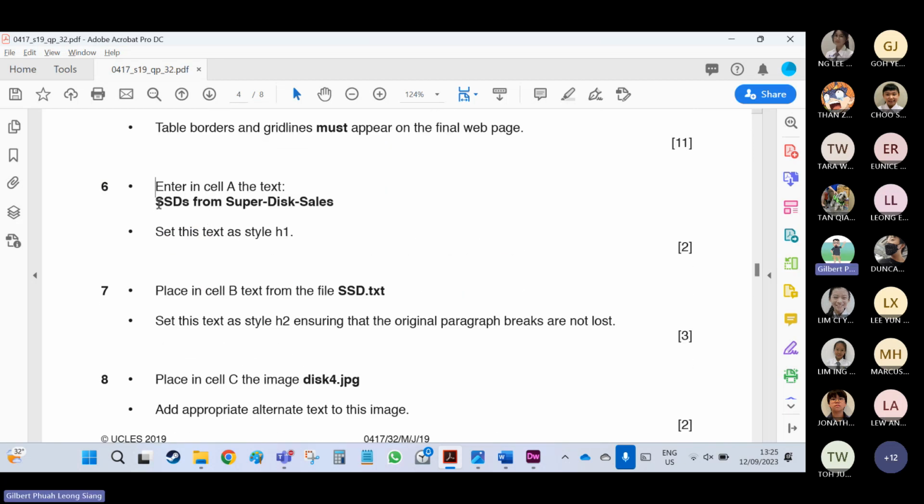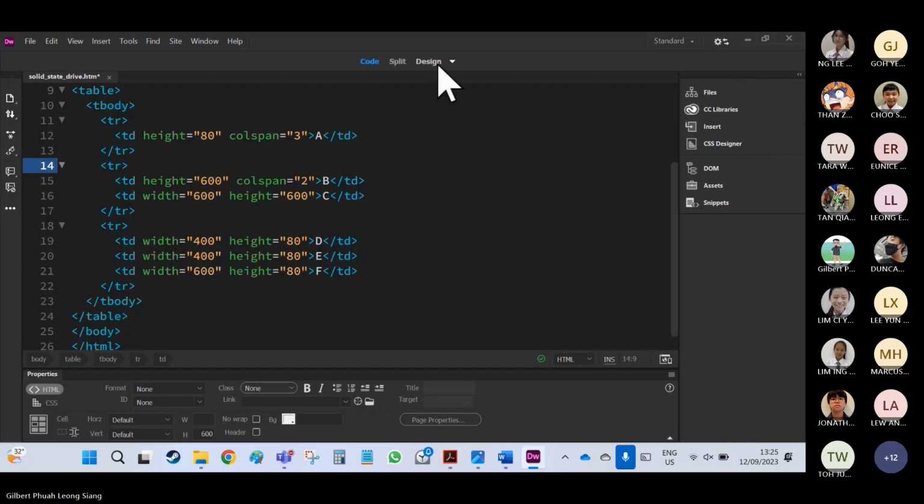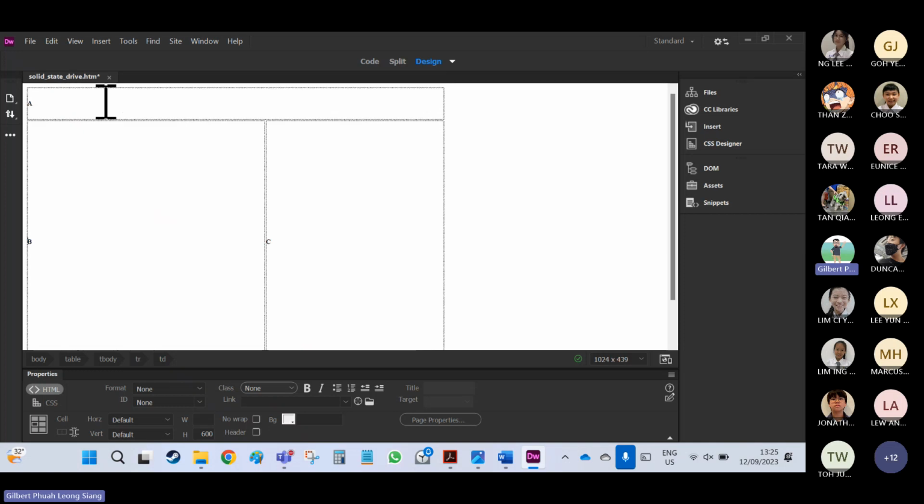Okay, enter cell A: SSDs from super disk sales in H1. So, hey, stop talking there. Hello?